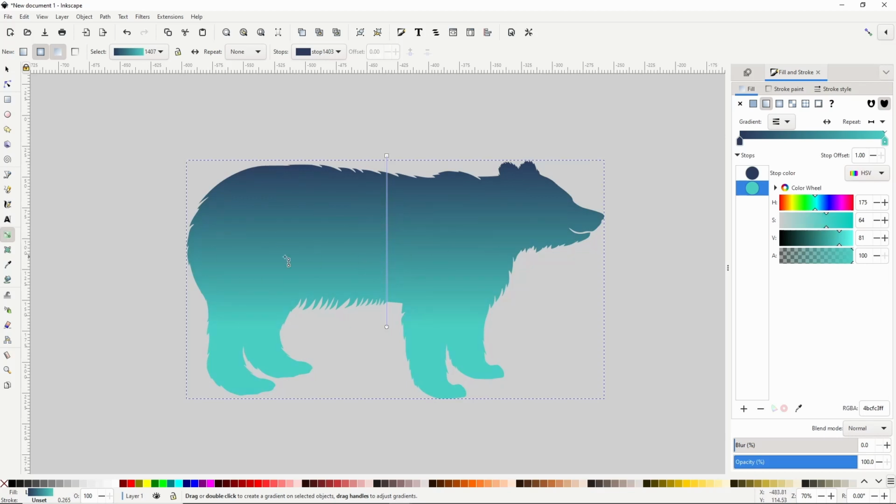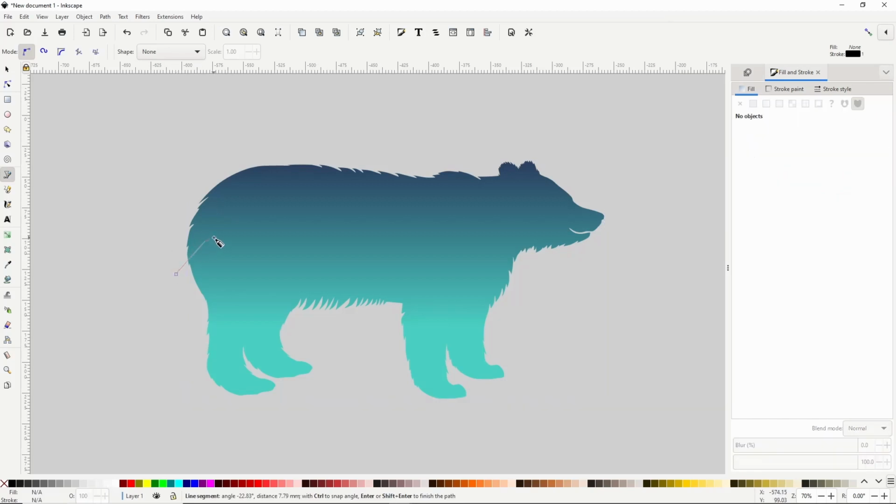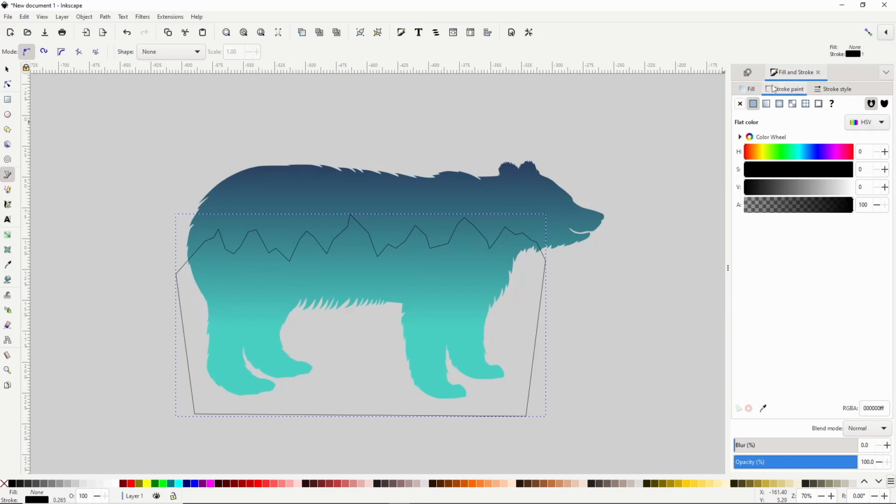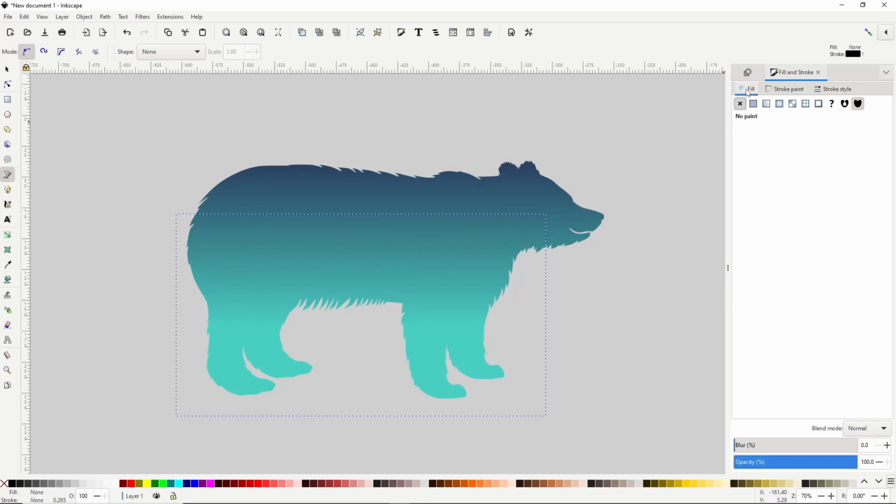Now let's work on the mountains. For this, we can just switch to the pen tool here and create a simple path that looks like mountains. We want to start over here outside of the bear path. Over here, we want to click outside of the bear, then bring it down around the bottom and back to the first point to close it off. Next, let's turn off the stroke of this path by going to the Stroke Paint tab of the Fill and Stroke dialog and clicking the X here. Let's give it a white fill.